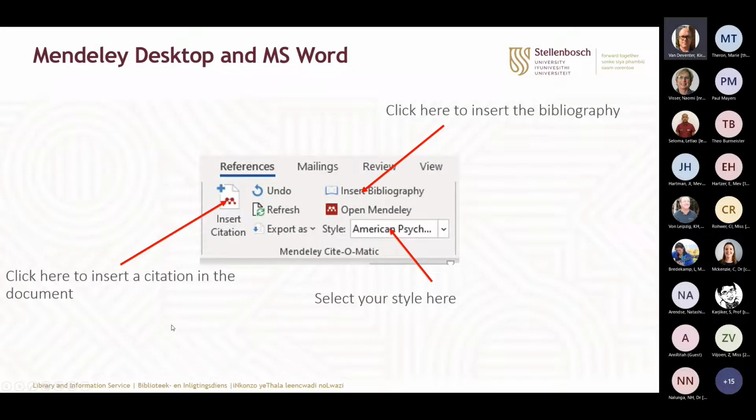Okay, so now to the interface of the Mendeley Cite-O-Matic in Word. So here you've got your insert citation little button. I'll demonstrate how that works now, and how to insert a bibliography. You can also undo, and you can refresh to make sure any changes that you made in Mendeley Desktop, the application, are applied to your document. And at the style is where you select your style.